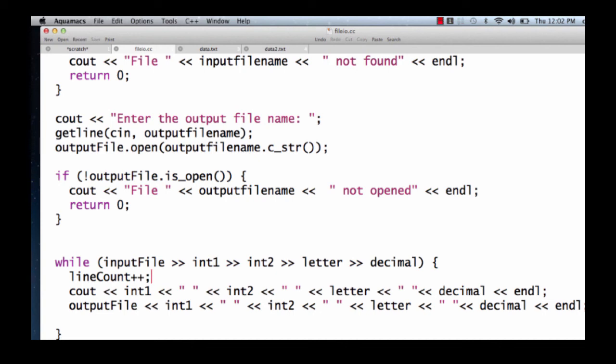Yeah, you could create a variable instead of lineCount. You could create it called subjectCount, subjectNumber, something like that. The mechanism is going to be exactly the same. How you choose to name the variable may be different. Does that answer your question? Sure.